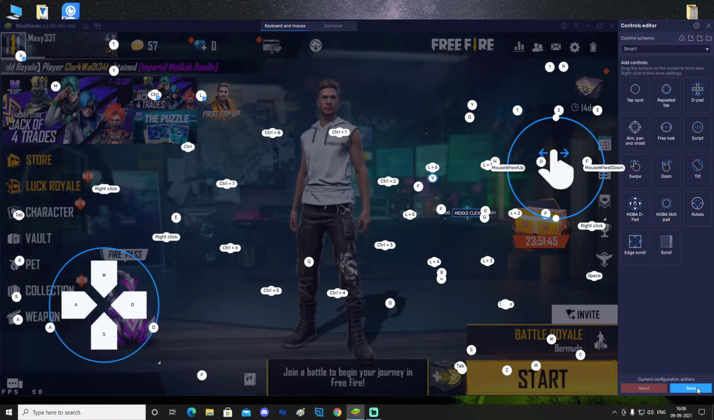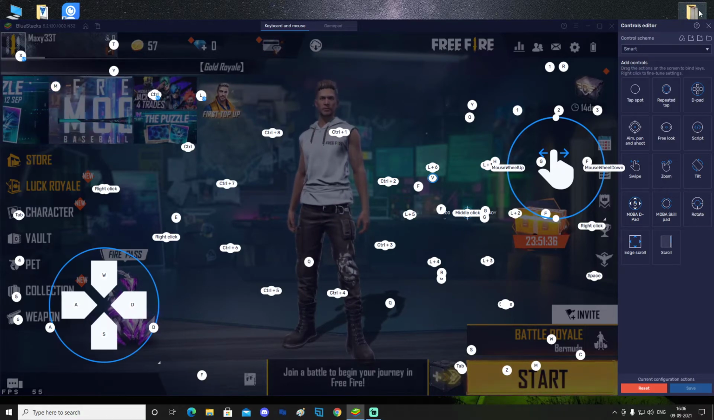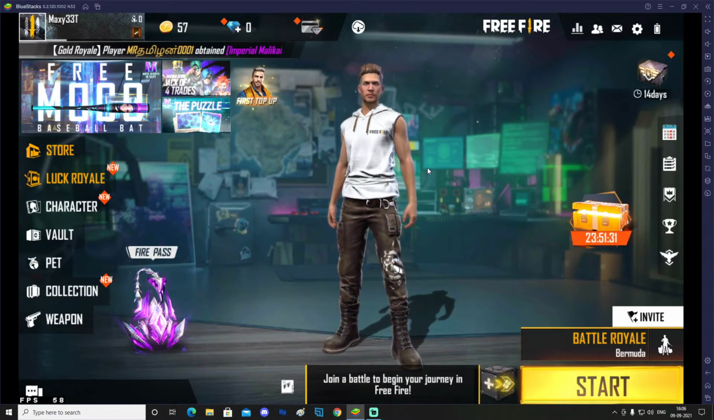Over on the right side you can see this highlighted blue save button. Just click on save and then it will say changes saved. So now your middle click is your free look, or so to say your mouse cursor button, inside the game. Now close the controls editor over here on the top side, the cross, and then let's test it out.